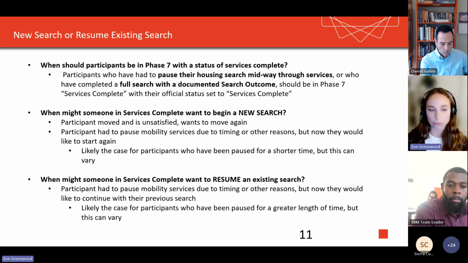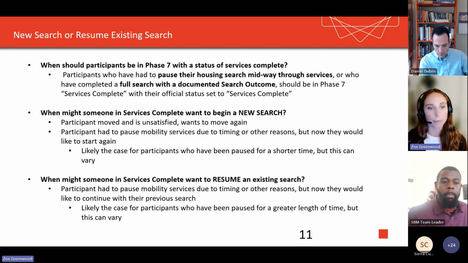So you'll have 2 options. You can have someone in services complete begin a new search. This could happen for a variety of reasons. We can't cover all of them, but if a participant moved and is not satisfied with their new situation, they want to do a second move, that might be a time where you start a new search for them.